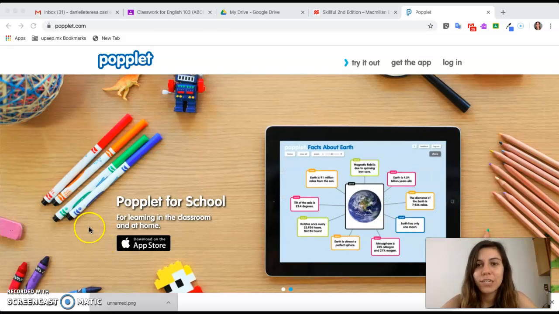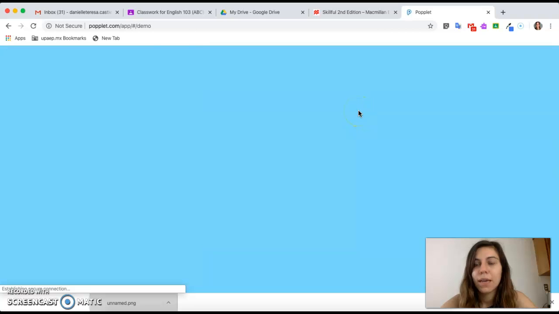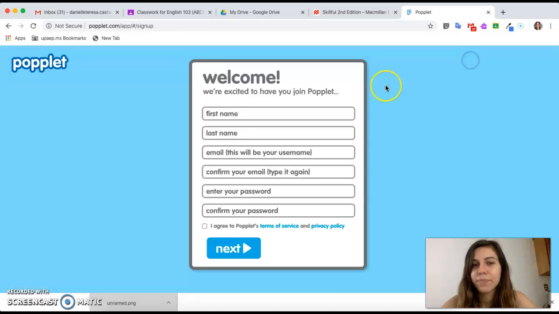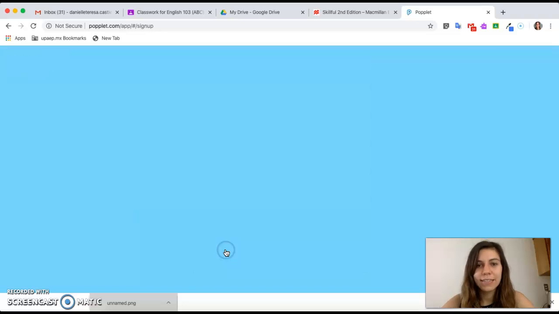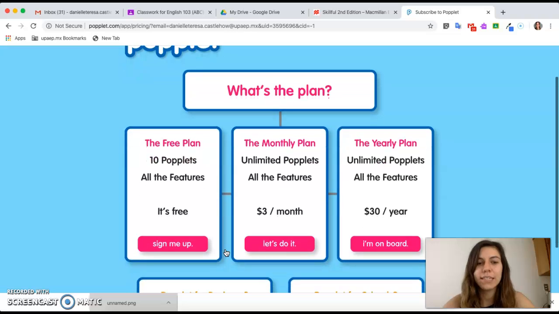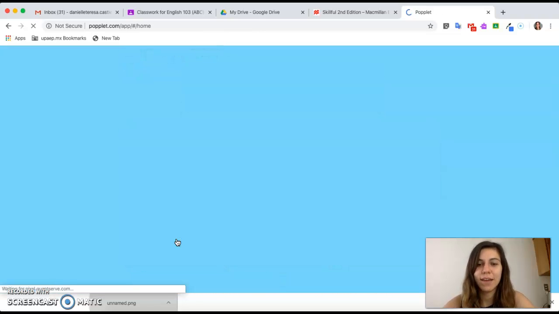So the first thing you need to do is sign up to Popplet. Obviously you go onto popplet.com, you click try it out, and then you need to click sign up, okay? Then I'll put in my details and make an account. I've put in information here, I click next, and now I'm in. Unless you want to pay for Popplet, we just click free plan, sign me up.